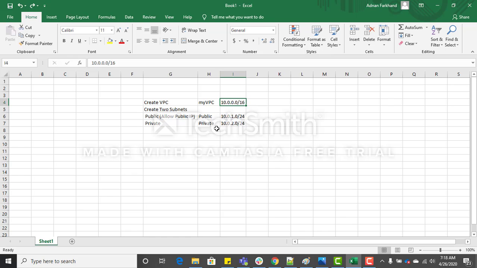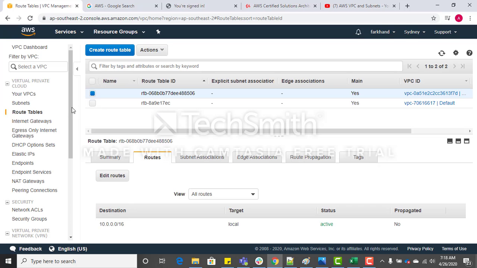For the public subnet, we gave the CIDR block 10.0.1.0/24, and for the private subnet 10.0.2.0/24. We also assigned the auto public IP setting to the public subnet. Now let's move to the AWS console.